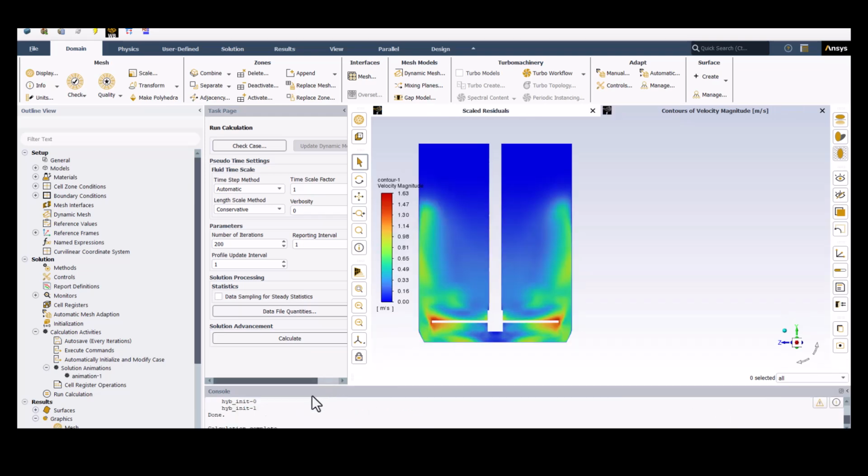So after 200 iterations, we have stopped the simulation. We won't be running it further. But I would like to tell you that the pattern of the mixing is not yet constant. So you will need to run it for at least 600 to 700 iterations.